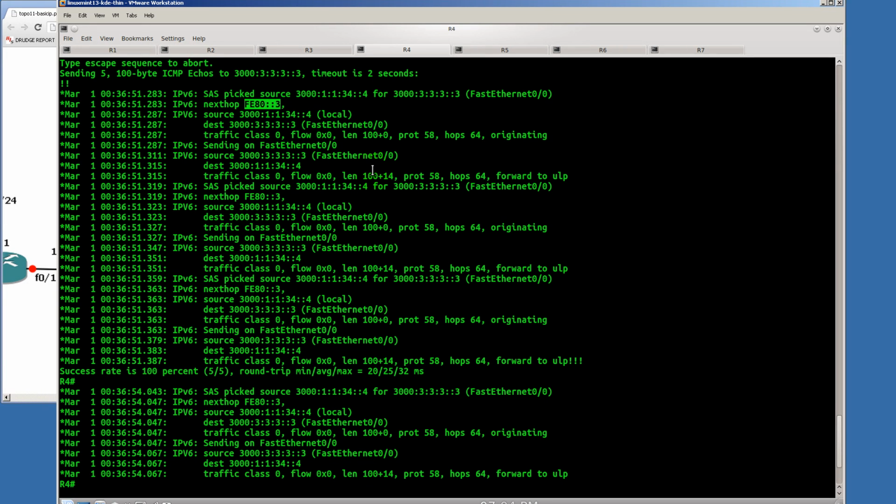Any questions so far? We've just done RIP on R4. Timers are the same, everything else is pretty much the same, just the numbers are different.